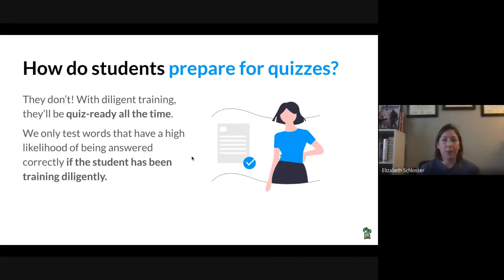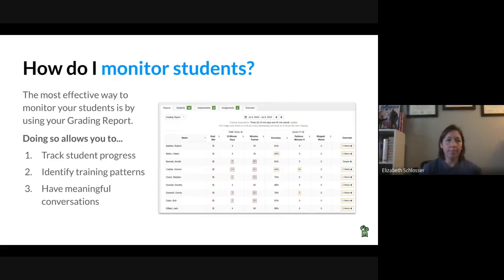I got this question every once in a while from some of my precocious students. I taught gifted and talented students, and they would sometimes ask this. They want to know how they study or prepare for quizzes. They don't. With normal, regular training, they're going to be quiz ready all the time because we're only pulling words for assessments that have a high likelihood of being answered correctly. And so if the student is training consistently and diligently, there's no extra prep work. The training is the preparation.